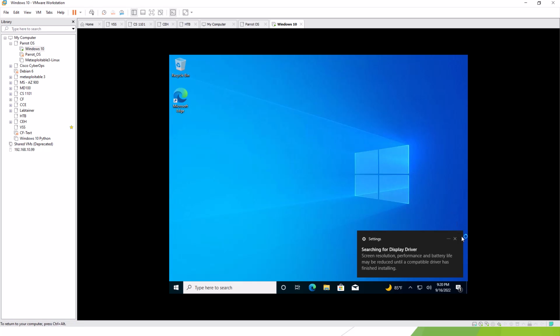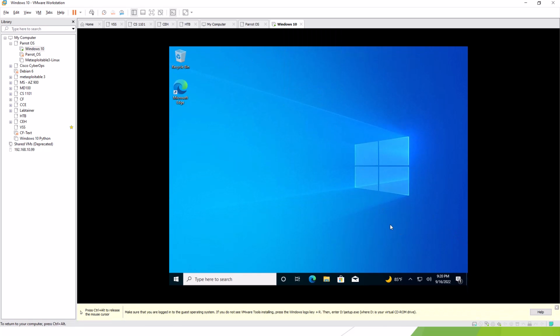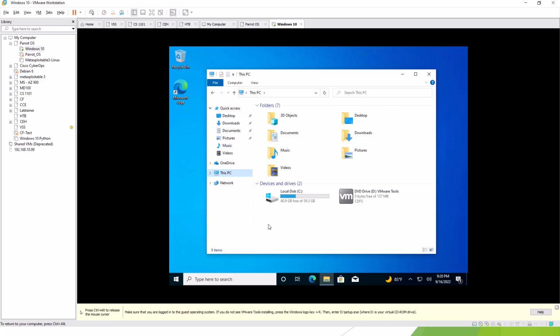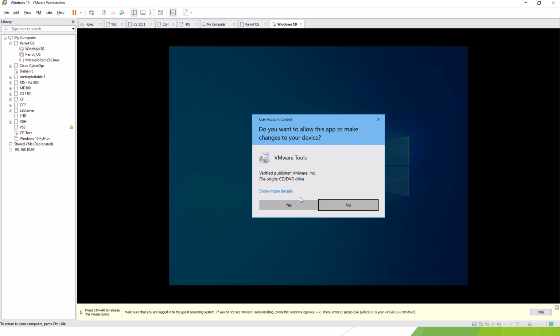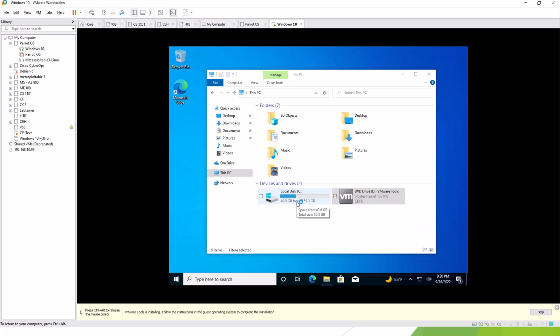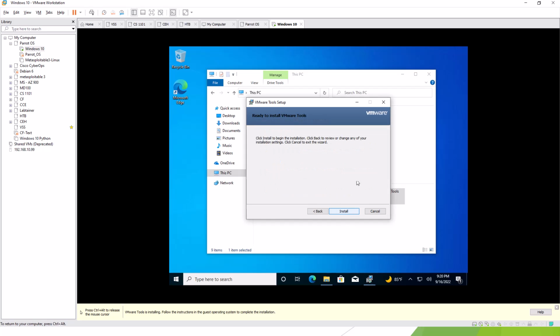Alright, so we're almost done. First thing I want to do is install VMware Tools. If it doesn't automatically pop up, that's fine. Navigate to This PC. The tools should be there, and you're good to go. VirtualBox is pretty similar. If you're doing this with VirtualBox, you still navigate to This PC, then navigate to the optical drive. You'll probably have to manually install it, not a big deal.